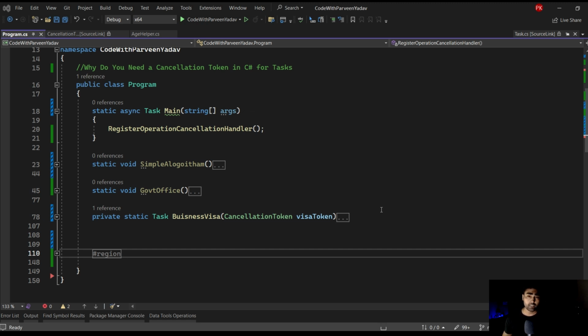And you know what? There are even more reasons. For example, operation timeout, where I want to cancel it. Exceeding resource limits: let's say this many resources were provided and now it is exceeding that. In that situation also you want to cancel your task, right?